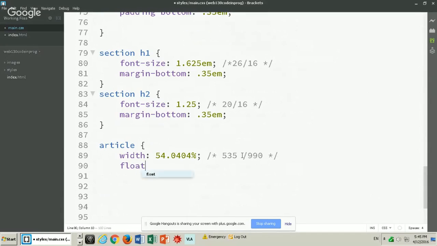We're going to float it to the left. Does everyone remember what float left will do? It will float it to the left. Sorry? What does float left do? Do you guys remember floating, or do we need to go back two chapters? Yeah, it takes it out of the normal document flow. Okay. Margin left will be 2.0202%. And again, that's the same. We are using 20 pixels for our margin, so it's 20 divided by 990.